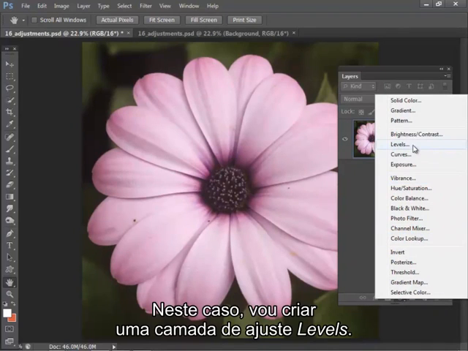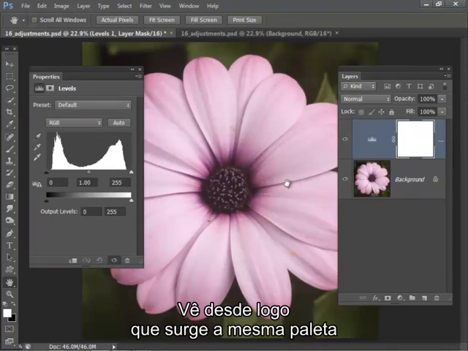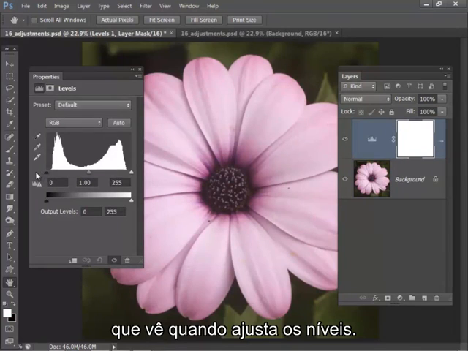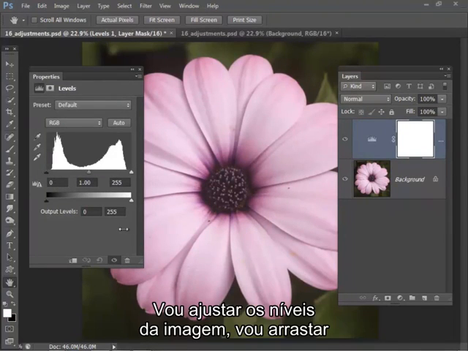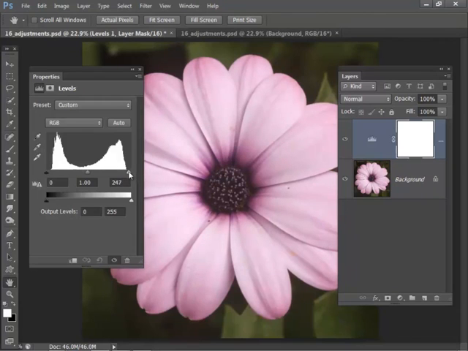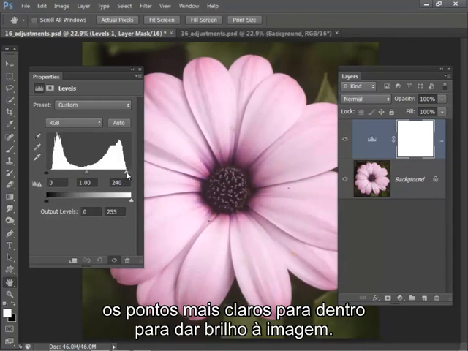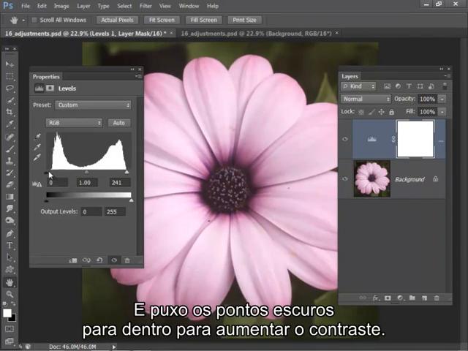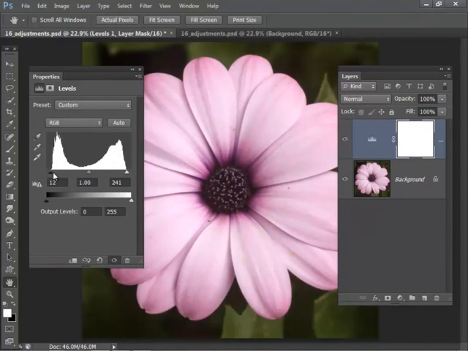So in this case I'm going to create a Levels adjustment layer. And you'll see straight away that you get the same panel that you normally see when you make a levels adjustment. So now I'm going to adjust the levels. I'm just going to drag the bright point in to brighten up the image, and I'm going to drag the black point in, and that's just giving it a bit more contrast.